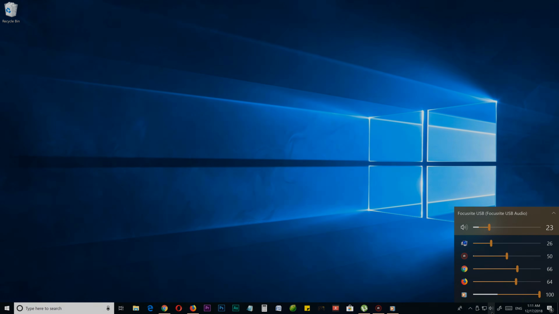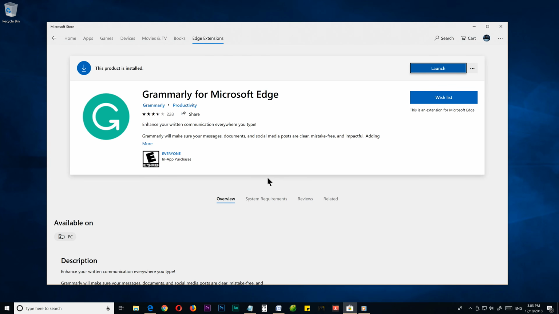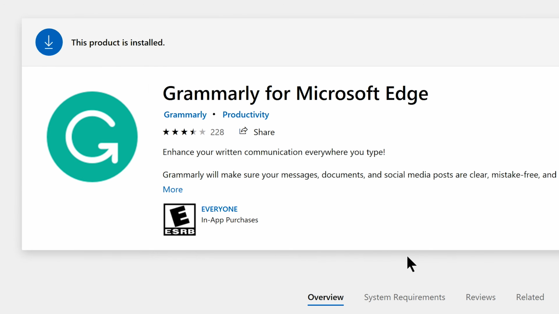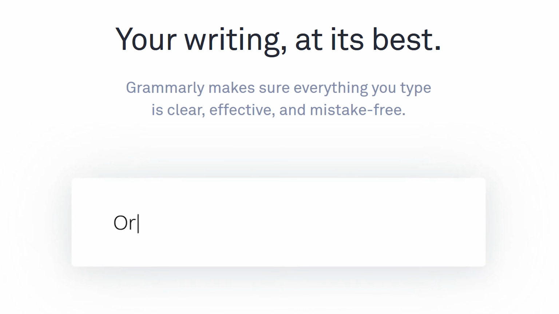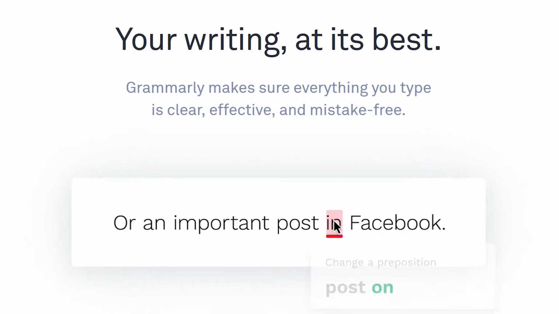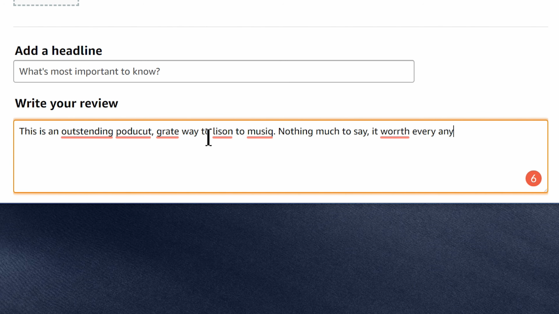Now let's check out the next one. Coming in number 4, we have Grammarly. Grammarly is a great way to make your daily life a lot easier. We are all humans and we all make mistakes, which means some of us keep making mistakes on a daily basis. And if it's while you're writing something on your computer, no matter what you write or which program you're using, it can easily be fixed with Grammarly.